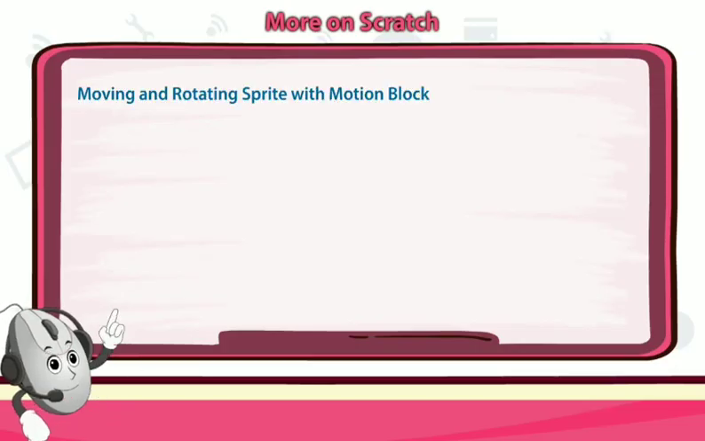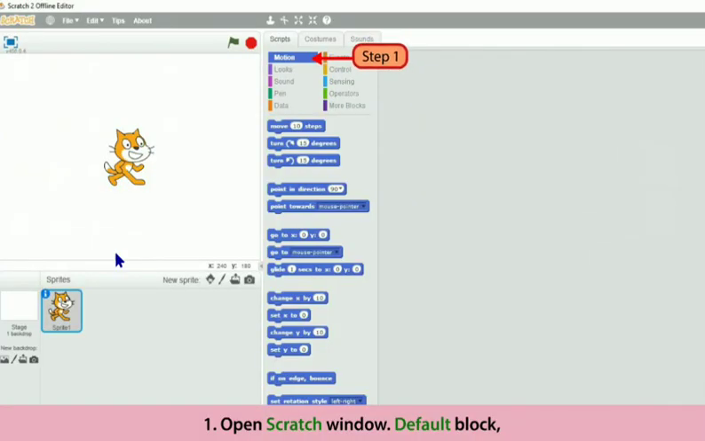Now moving and rotating a sprite with motion blocks. So let's learn how to move a sprite. Here we have some steps. Follow these steps to move and rotate a sprite. Step number 1, open the Scratch window. Default Scratch, here you can see it.